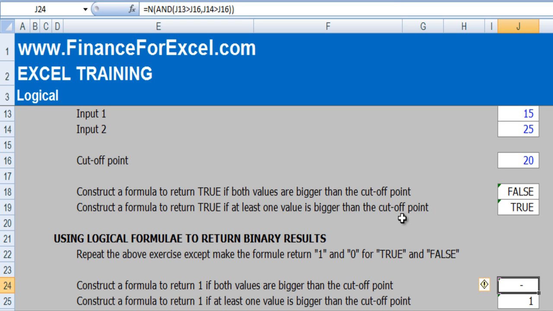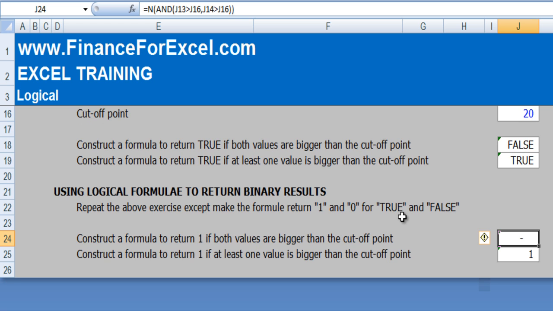So these are very useful functions to use in your financial models to create flags, for example occurrence of expenses, whether certain conditions are met for inputs, etc.